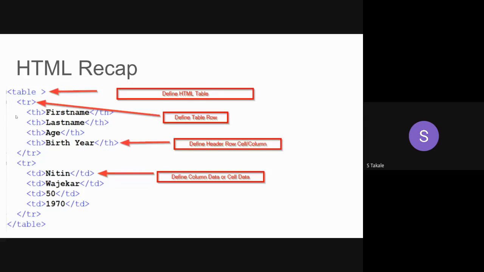A table element is like you have a starting HTML tag as table and then the ending tag as /table. Within that you have a table row which starts with tr. So you have the starting tag tr which ends with /tr. And within that tr, for the header row cell, you have th which says header row. Header row starts with th, ends with /th. Same way, if you have the data, then it starts with td and ends with /td.